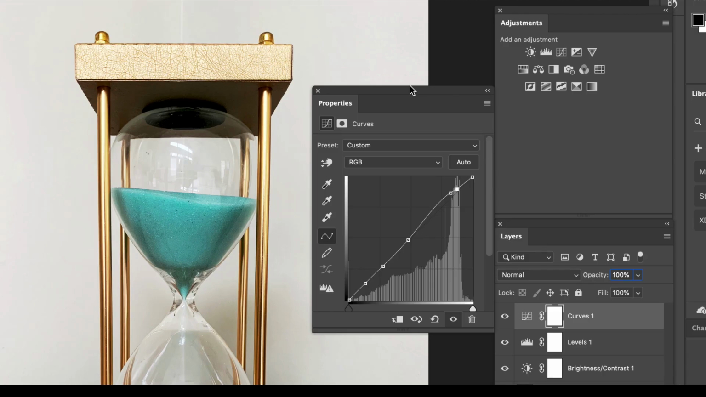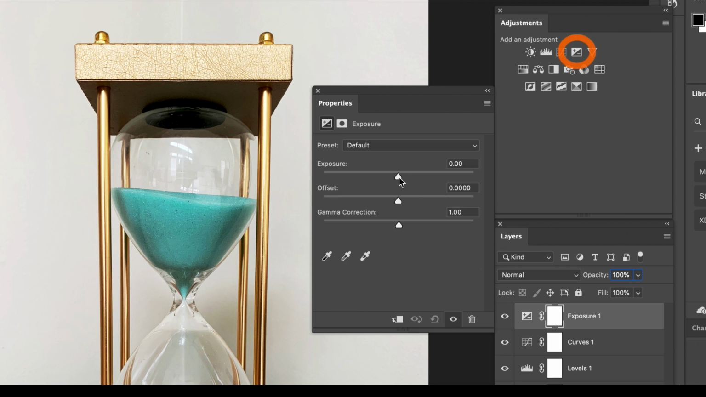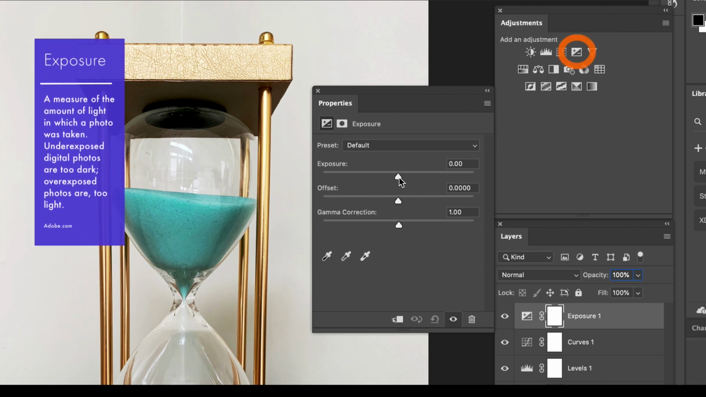I promise they're not all this complicated. I think levels and curves are probably the most complicated of all the adjustment options. Let's go ahead and move on to exposure. So the term exposure comes from photography. So when you use a traditional camera with a flash, how much was the lens open during that time where the light was flashing? What's kind of your exposure? How much light did that camera get a chance to soak in?